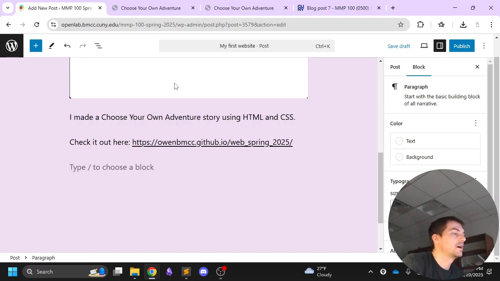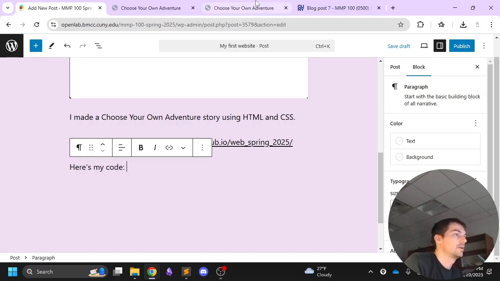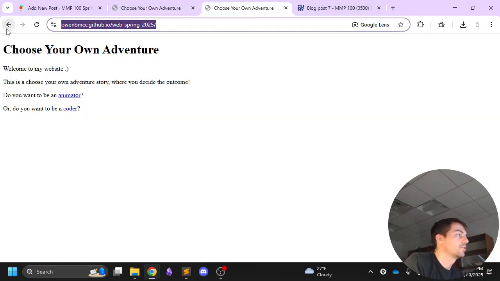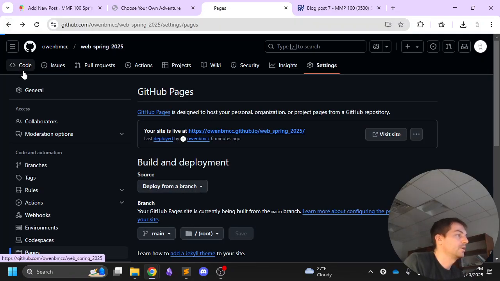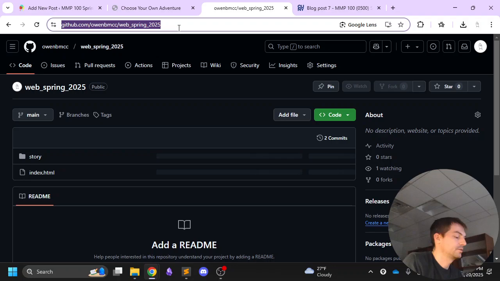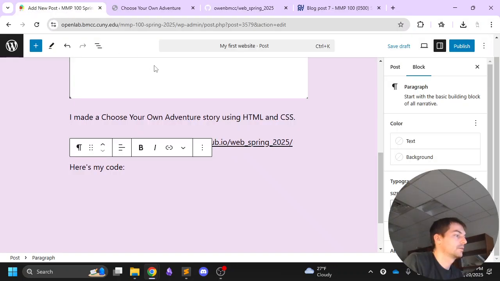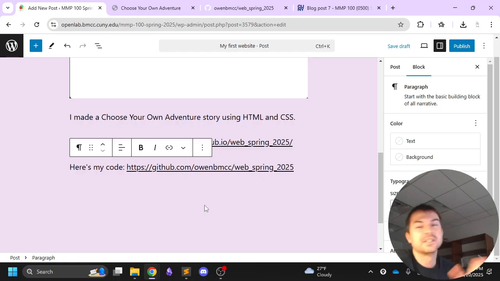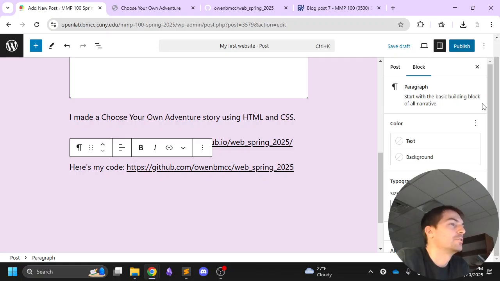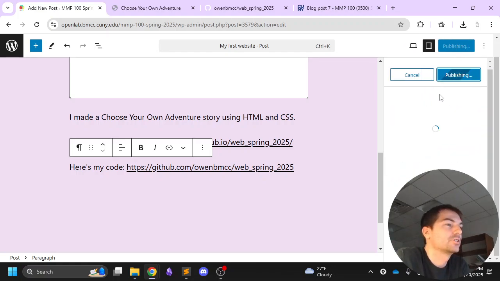And then you can also say, here's my code. And so then we'll go to GitHub back here and paste that here. It's not actually code because it's just HTML, but that's okay. We're going to ignore that. So once you've got all that done, just click publish. And once that's done, you can just submit that on Brightspace.